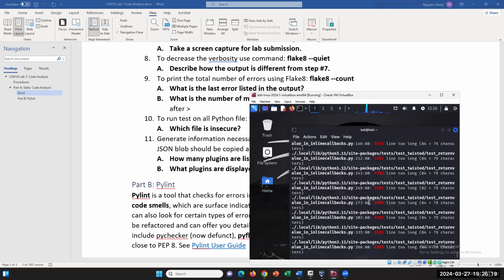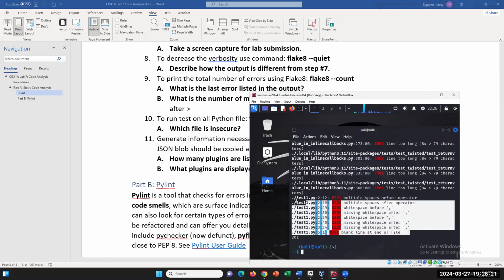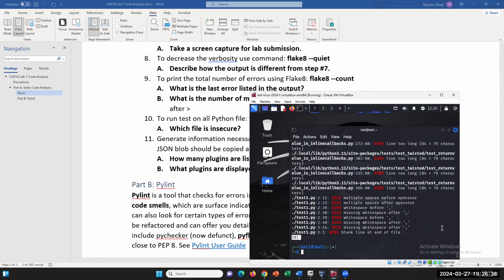So earlier when we only ran it with the name, we only saw this part. But when you do the quiet, you saw a little bit more details for some of the additional library and function used, type of error. And then when you do the count, it lists everything and it counts it all up. 201 for me. Yours might be more or less. It really depends on sometimes our syntax and things. So the last error for me is just a blank line at the end of the file.